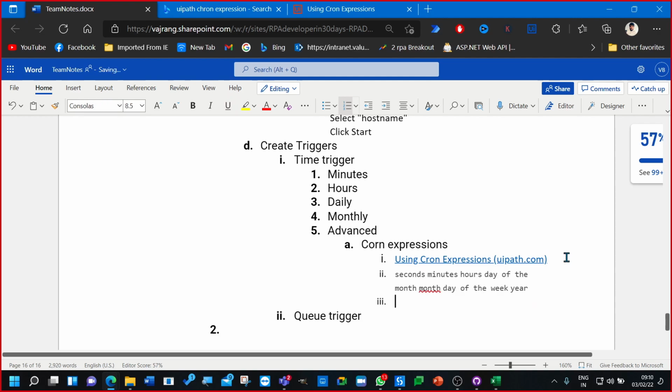Okay, so this is the structure. In the seconds field, I want it to run every 15 seconds. Then minutes, every 10 minutes. And for the hour, on a daily basis, it should run at 4 a.m., at 10 minutes and 15 seconds.